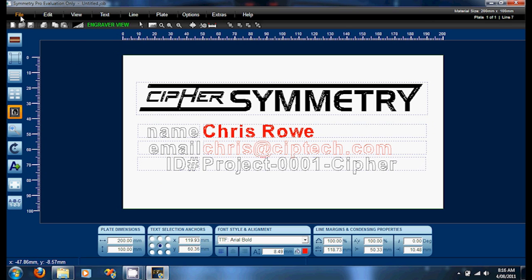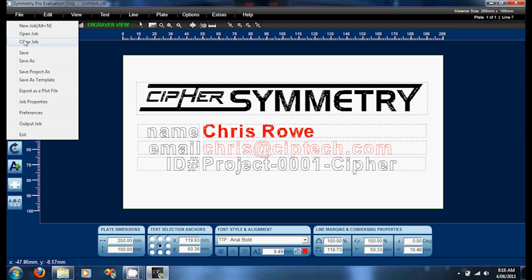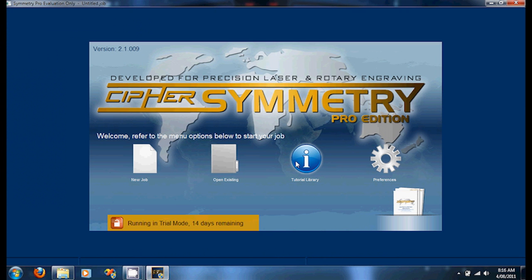Well, that was a crash course into how to use Cipher Symmetry. I hope you found it useful. As I mentioned earlier, please do check out the video tutorials link on the Cipher Symmetry install. As well as that, the website www.ciptech.com also has access to a range of video tutorials which are also connected through YouTube too. So there's a few different ways you can access the video tutorials, and they're just a brilliant way to get a heads up on what's changed with new features of Symmetry, and also how to learn to take advantage of those features a lot quicker.